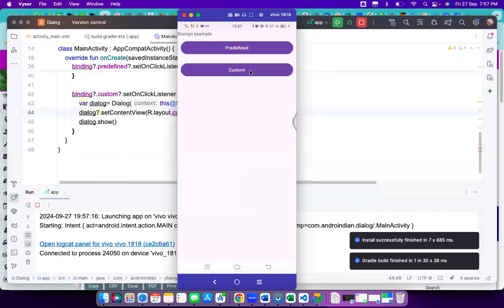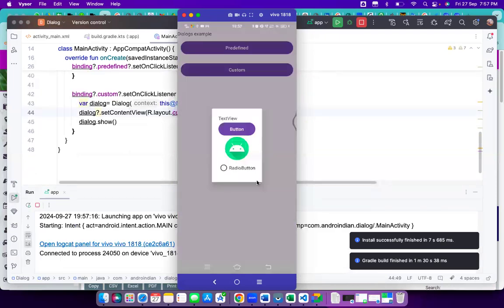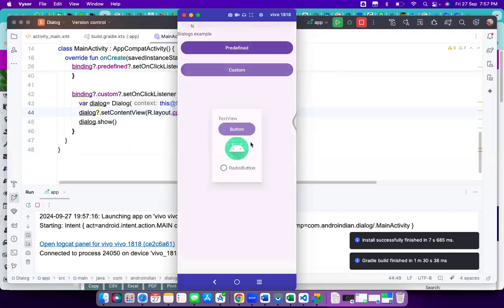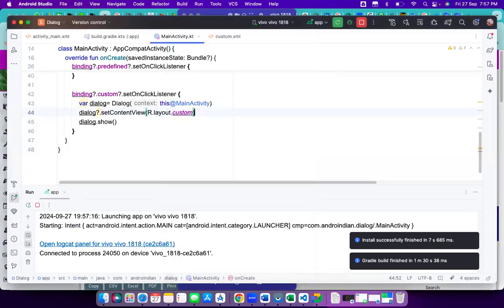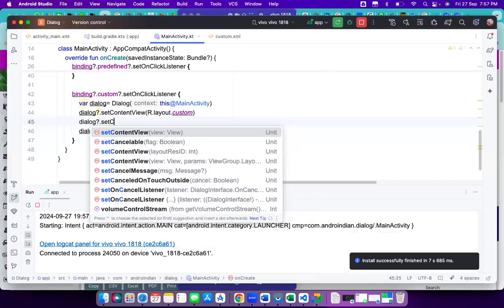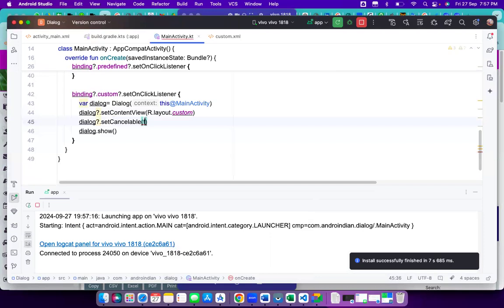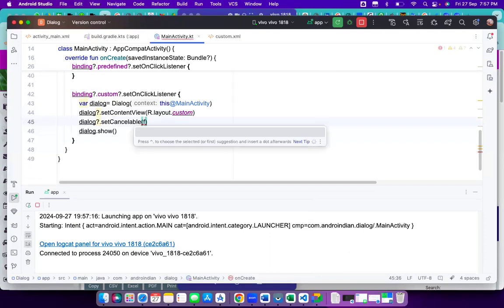See here, now I'm clicking on this custom. See, this is created like this. But now when I click outside of the button, outside of the dialog, the dialog closes automatically. But I don't want it to close like that. In case I don't want to close that dialog like that, here I write dialog.setCancelable(false). Set cancelable false. Then I'm running it now.